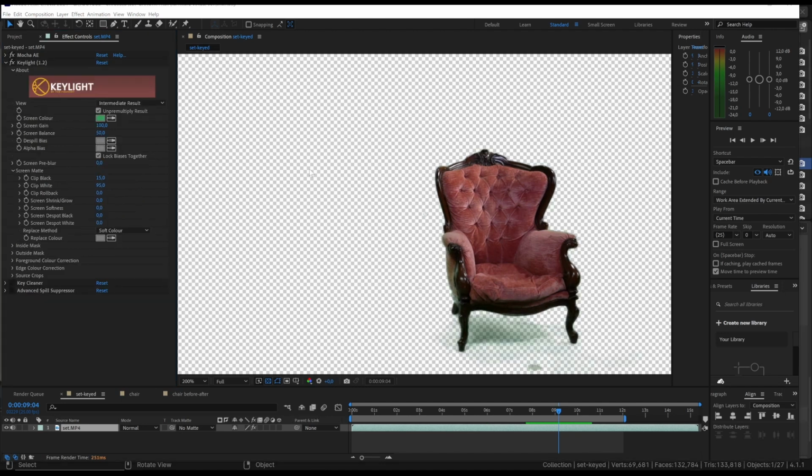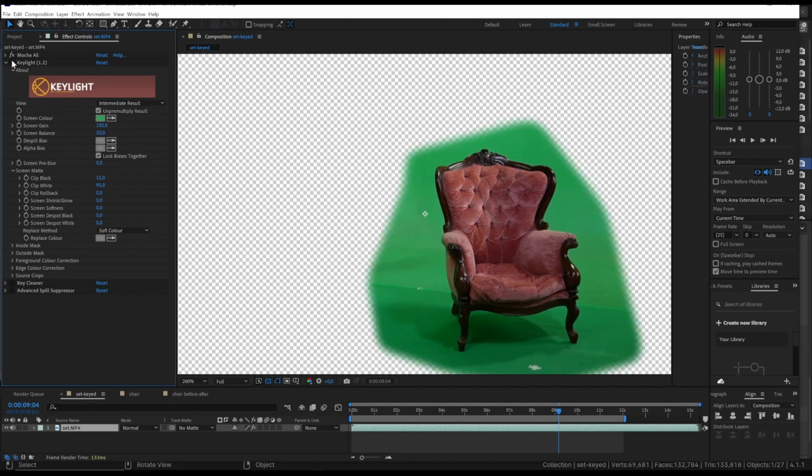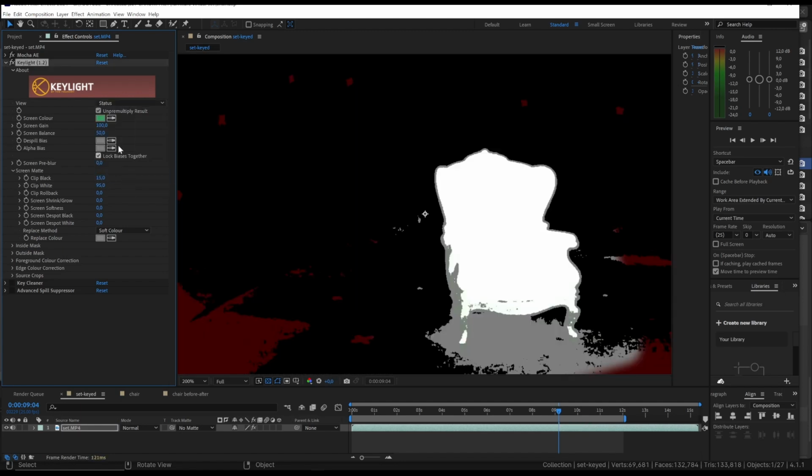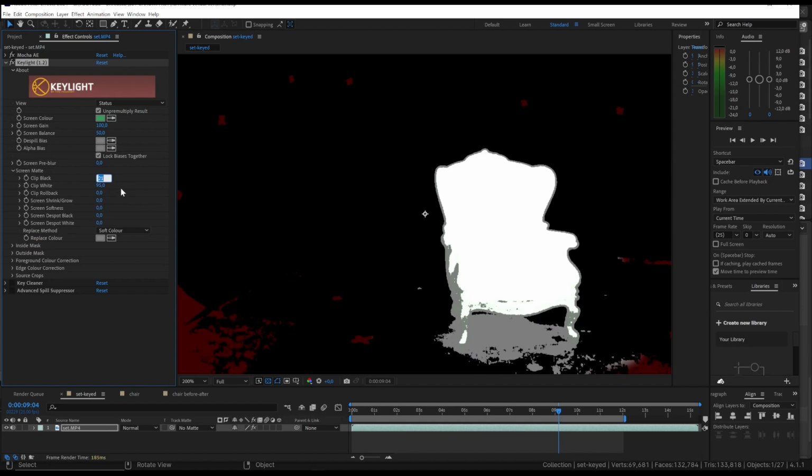To proceed, we'll follow a two-step process. First, as usual, we'll apply the key light effect to perform the keying of the scene. Next, switching to the status mode of the key light, we'll adjust the levels of clip black and clip white to avoid entirely keying out the lower section. As you can see, increasing the clip black also erodes the underlying part. The goal is to set an appropriate clip black level to achieve accurate keying without removing the shadows in the lower area.